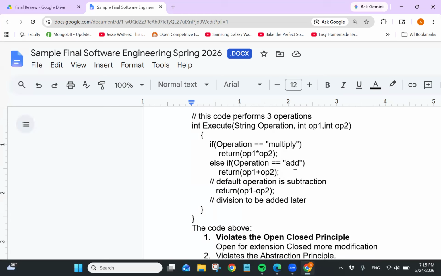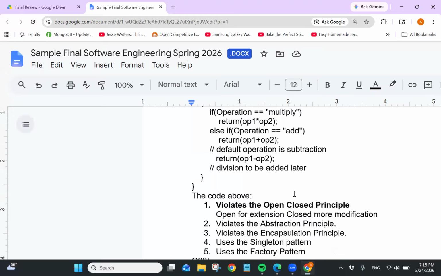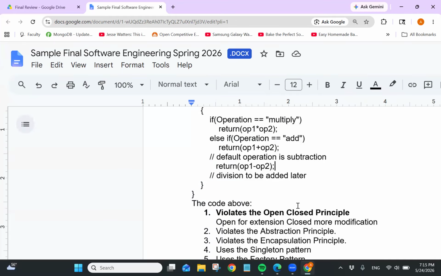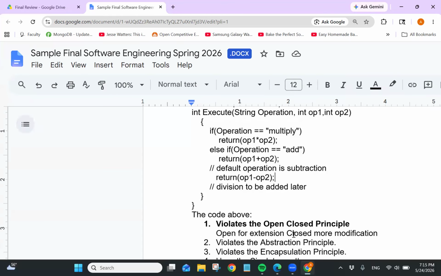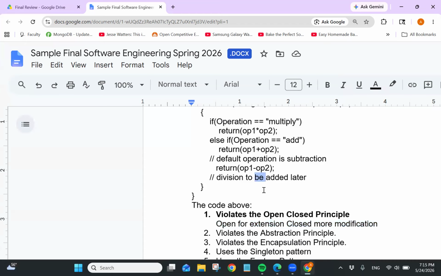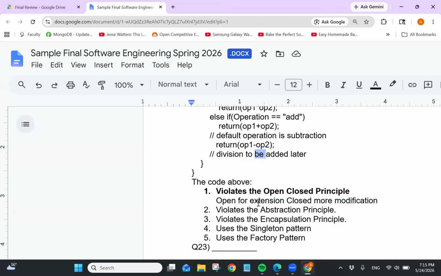Where would we put a division? After subtraction, would it be a default? We have to be careful that we don't accidentally subtract and divide. So different things could break when we change the code. It's better to add code, which is open for extension, rather than modifying existing code. Whenever you change code, there's a possibility something could break. Okay?